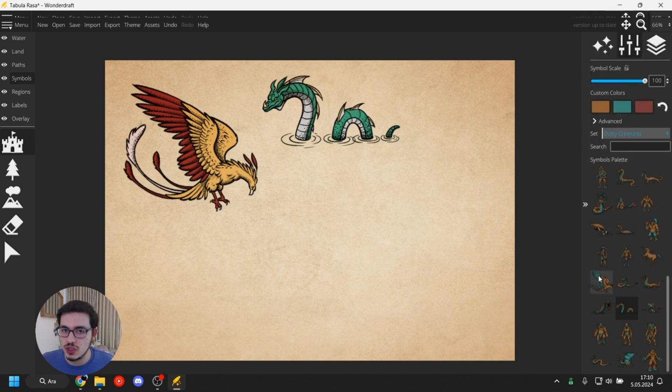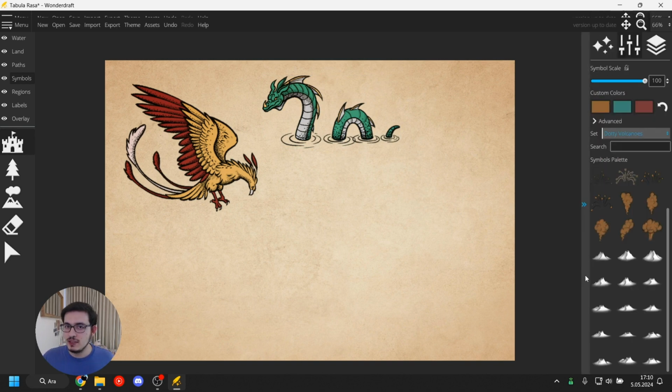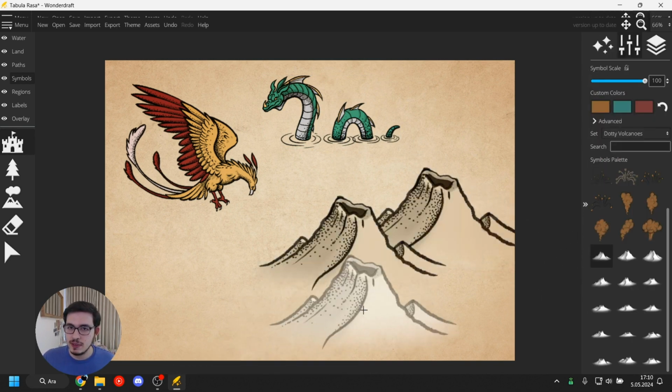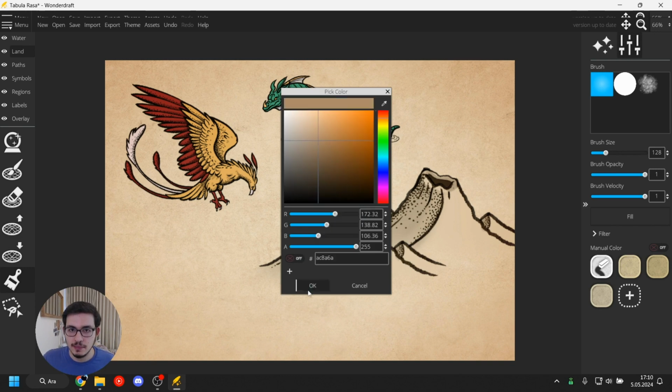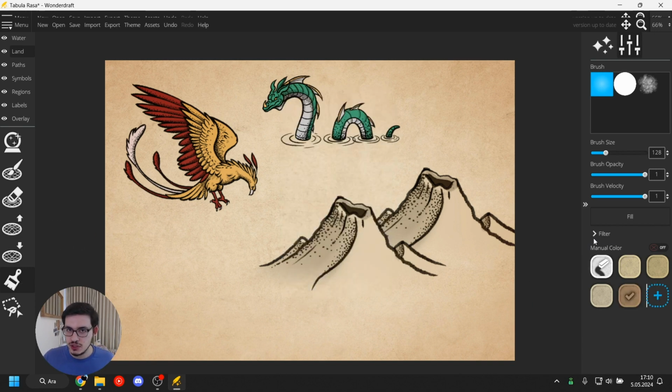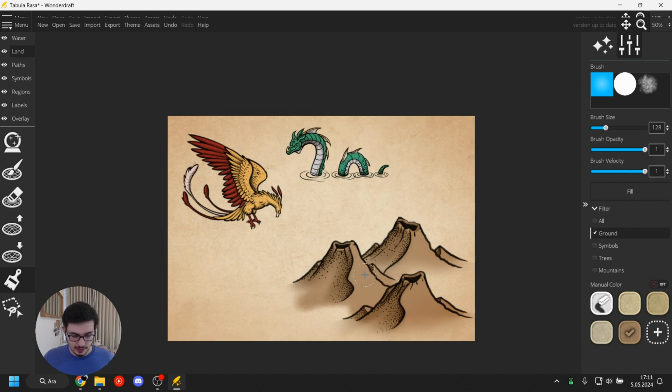Let's go back, change the volcanoes. As you can see now, the mountains pick the color from the ground. How do I know? Instead of being white, they are yellowish paper color, and I can color them using the brush. I will color the ground. It works as it is supposed to be.